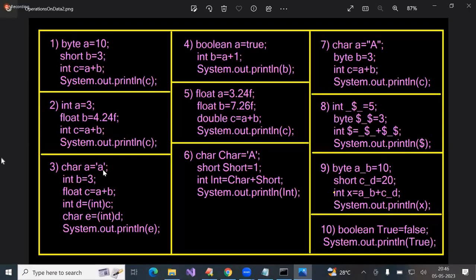Char a equal to 'a', int b equal to 3, float c equal to a plus b. Character plus integer assigned to float comes under 19 or 23. So it is valid. But what is the c value? A value 97 plus 3, 100.0. Explicitly converted to integer, then d value 100. Integer converted to integer only.